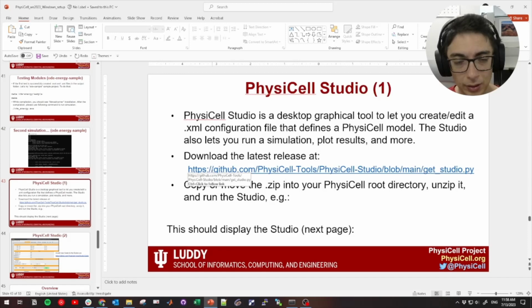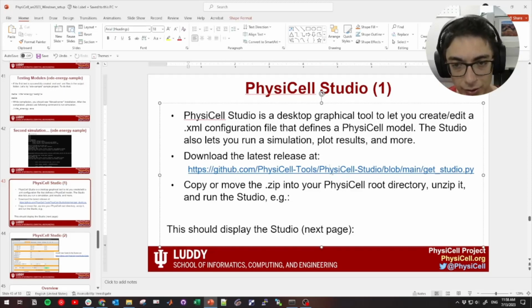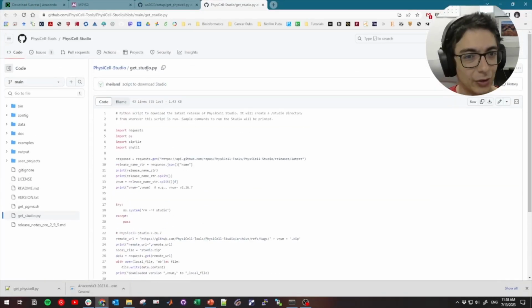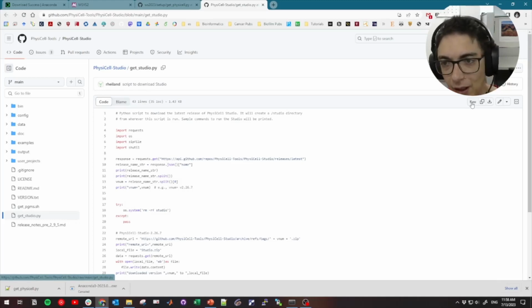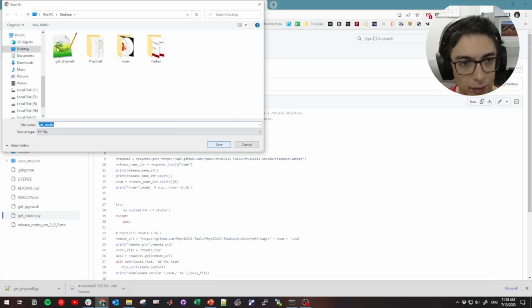And the third one, one thing is important. PhysiCell has a user interface, thanks to Randy. This user interface helps to change the configuration file, and this configuration file can also be used for other simulations. So when we go to this web page, it has again getstudio.py. We have made a similar thing, so we are saving it like we did for the PhysiCell.